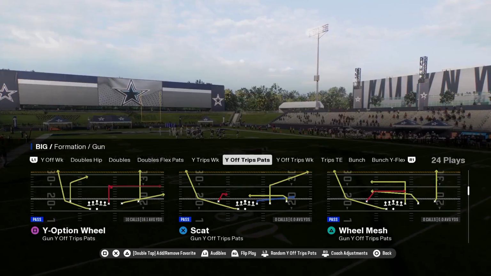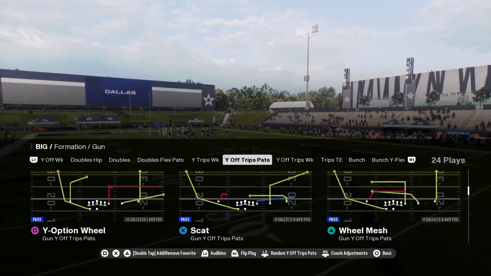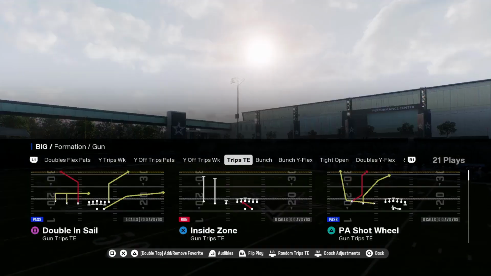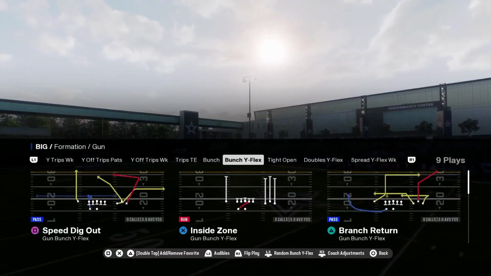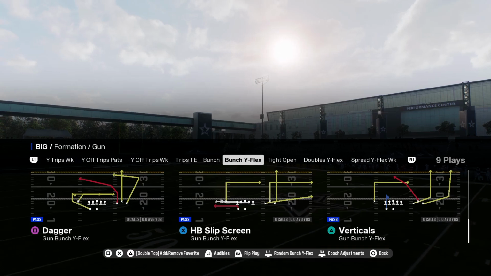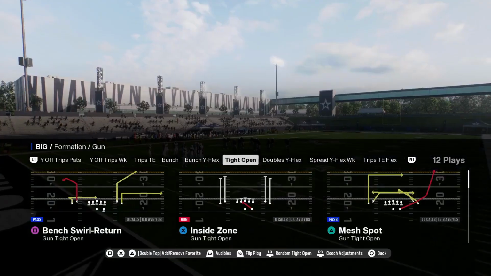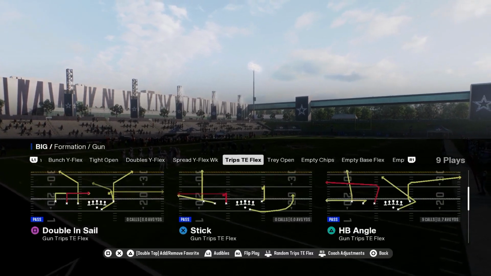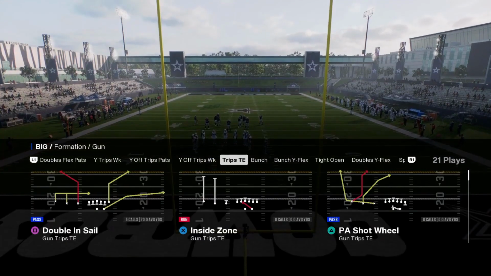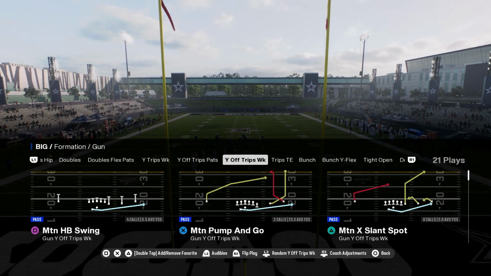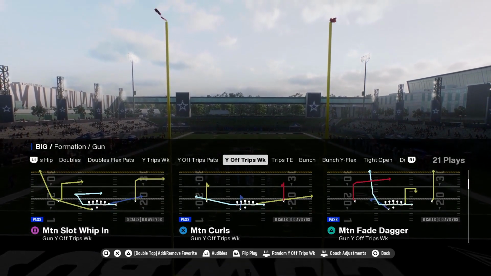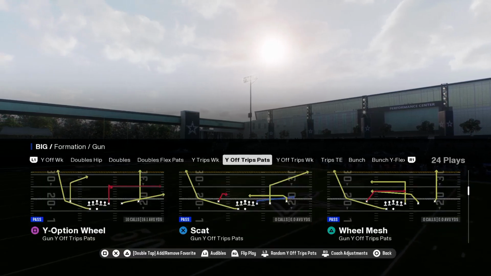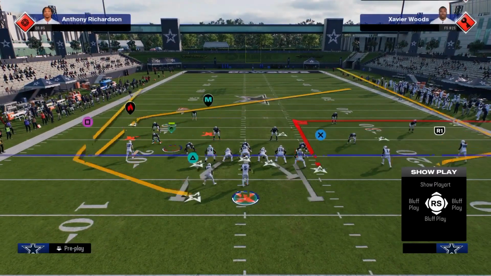Another really underrated piece of this offense is that you have some really decent audibles in here. You have trips tied in, you have bunch Y flex, which is a really nice formation to audible into. You have tight open, so you can audible around within this offense pretty easily and have some nice plays to go to. Also, you have Y off trips weak, which has some auto motion plays that are kind of good as well. So anyways, let's go ahead and get into this Y option wheel and why this play is so good.